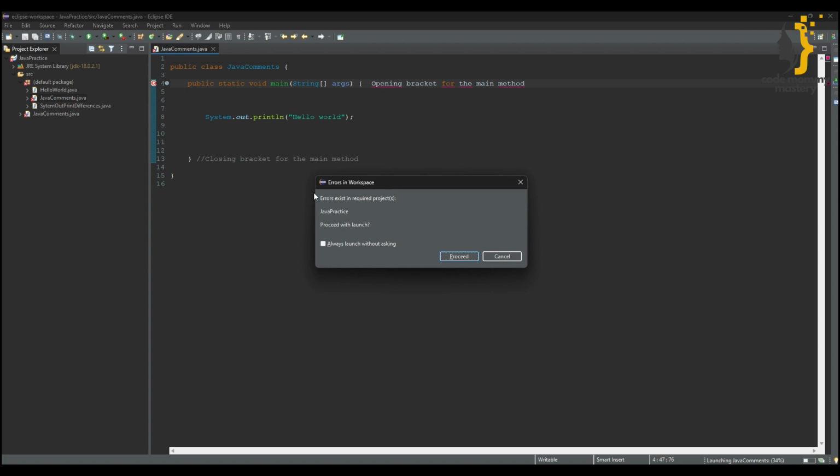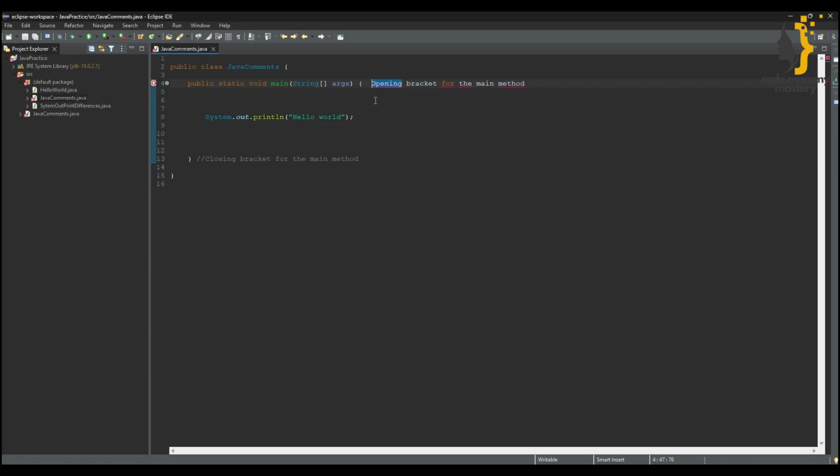Now, let's delete double forward slash here and try to execute again. As you can see, it gave an error and did not execute the code. So, it means we cannot leave a note randomly. We can also use single-line comments to comment out our code.